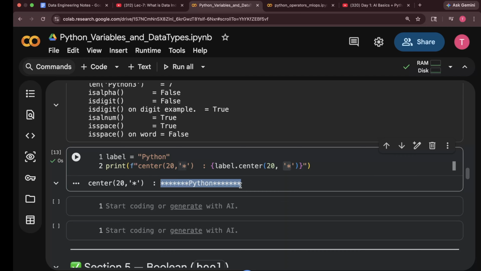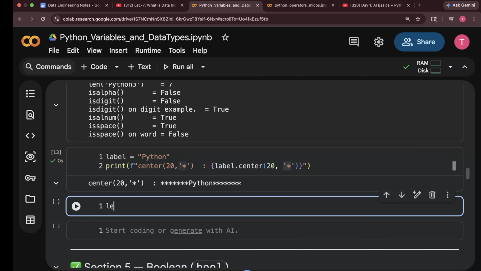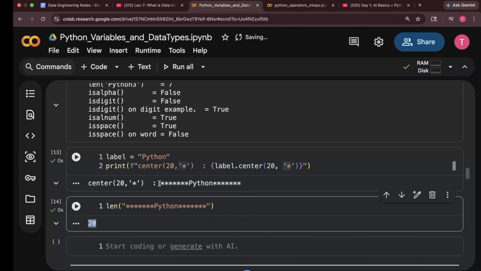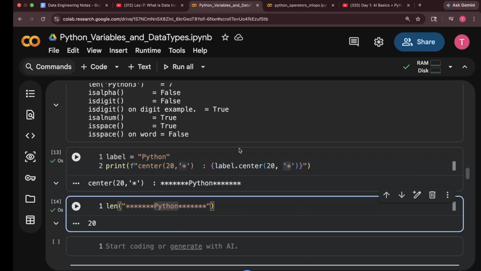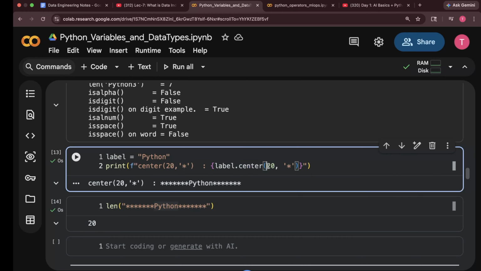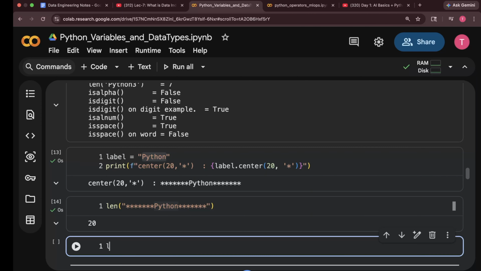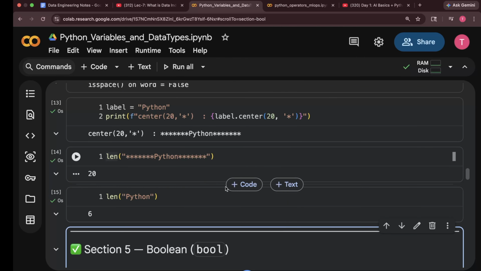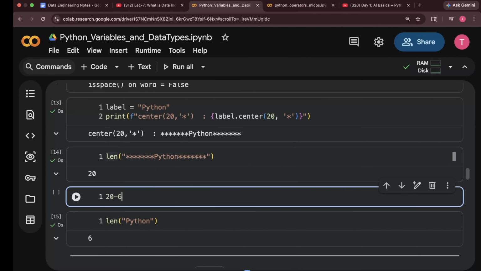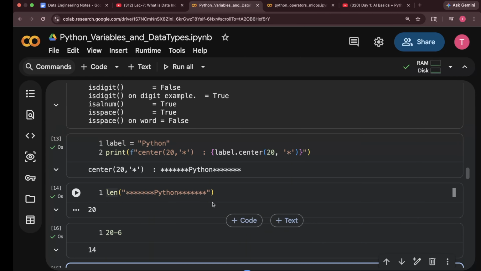Okay, so let's see the length of this whole string. Let's quickly check the length of this whole string, 20. So the length of this whole string is 20. Okay, great. So when I'm saying label dot center equals 20 and star, it simply means, first of all, I have Python, and what is the length of Python, guys? If I really need to check, 6. Okay, so 20 minus 6, how much? 14.